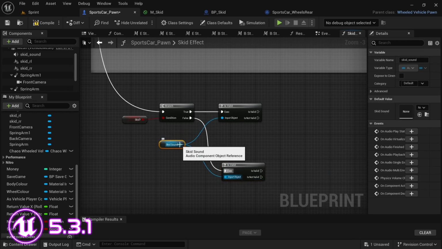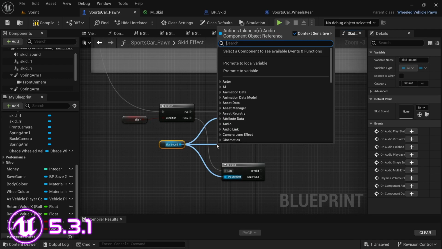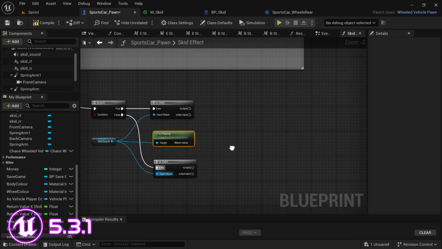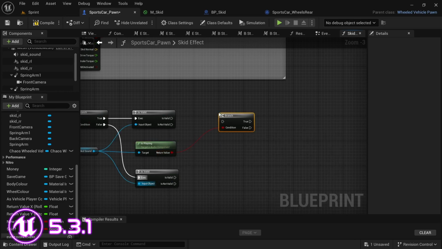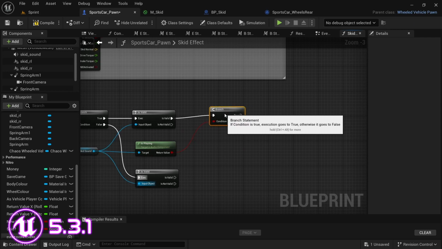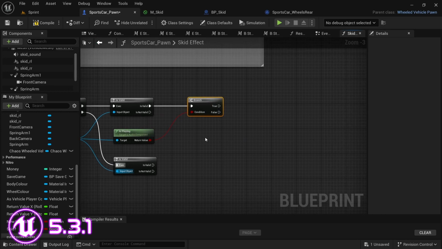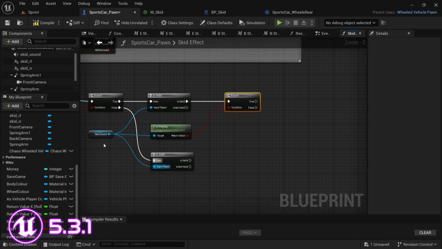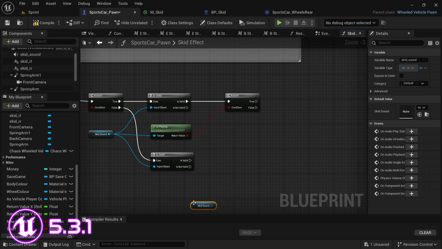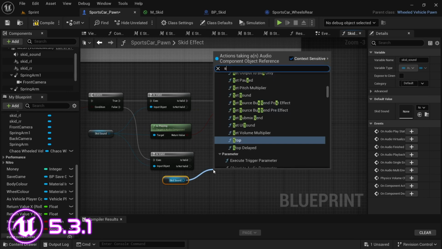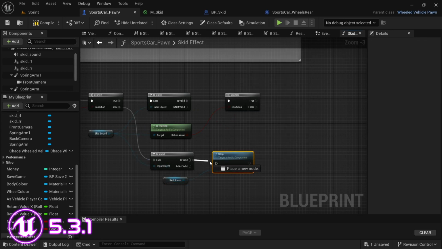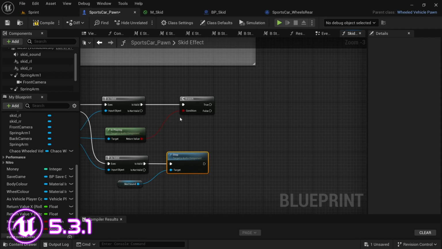And then from the skid sound, we're going to drag off and we're going to look for is playing. So from the is playing return value, we drag off and look for a branch node, and then we connect the is valid to the branch node, and then we're going to make a copy of the skid sound, control C, control V here below the second is valid, and then from here we're going to drag off and say stop, and then we're going to connect that to the is valid.